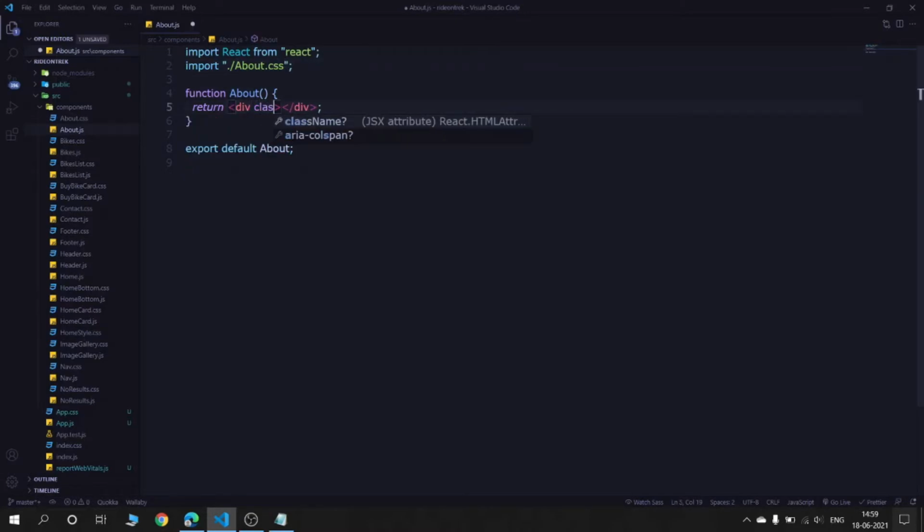Now here let's give it a class name. And what will be the class name here? Let's say it is about. Okay, now it is about, and then let's make it small, because in most of the places I have made it small only, so that is the reason I'm making it small here also.